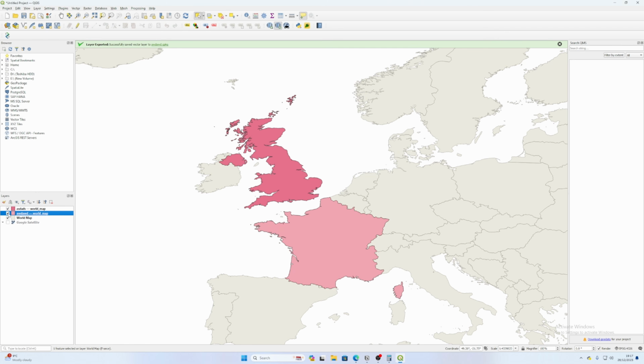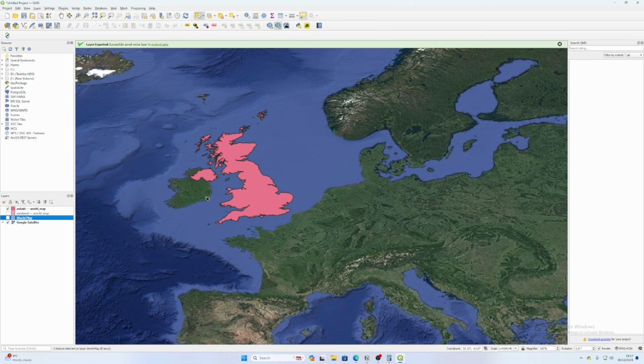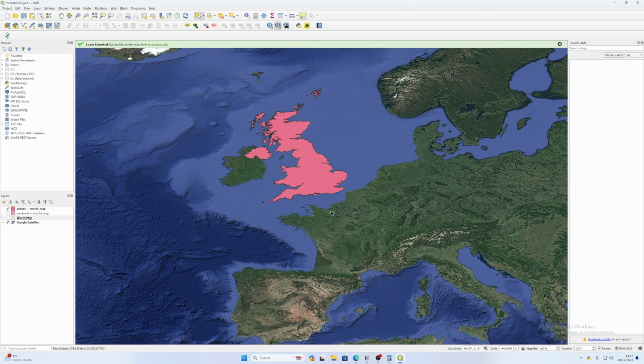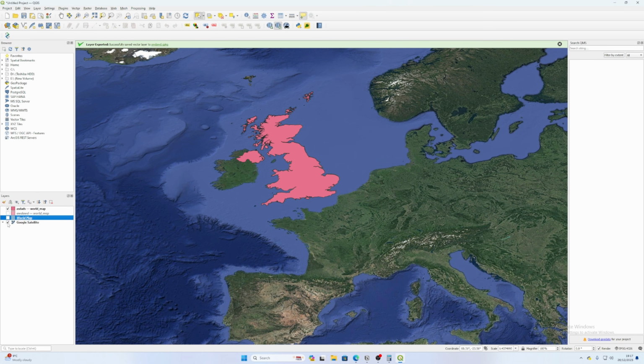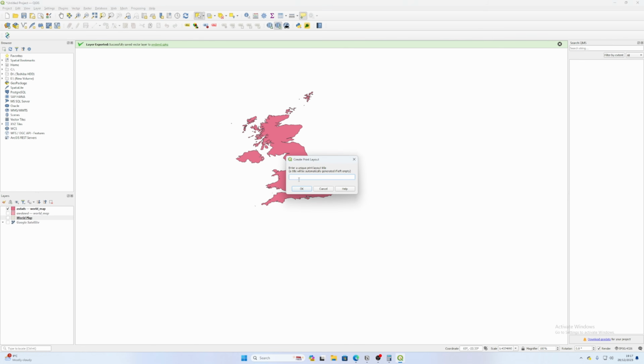Alright, so now we've got these two. We won't need this anymore, so we'll just uncheck that. And we'll zoom into the point where we want the animation to be. So I like this. So I'll just uncheck the satellite again. Click project, new print layout.